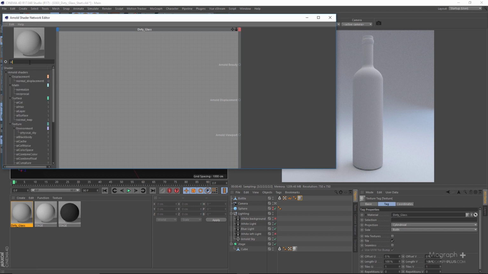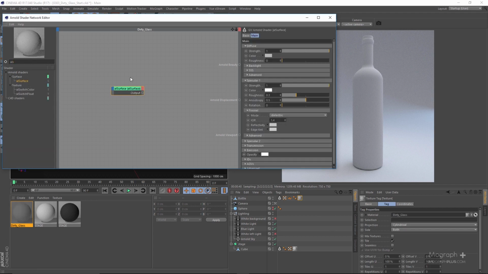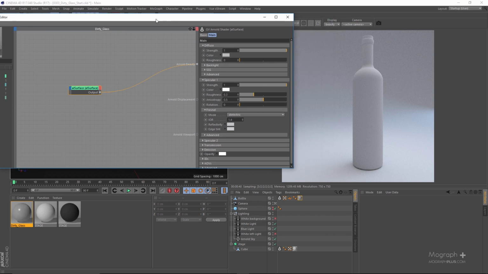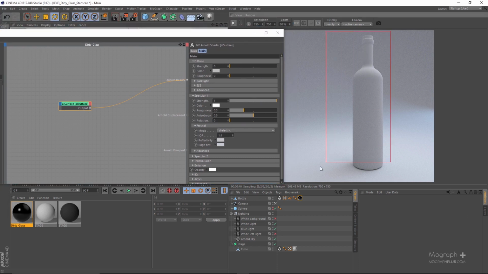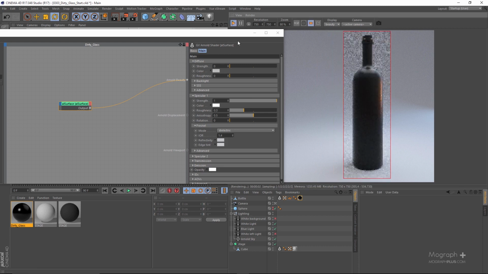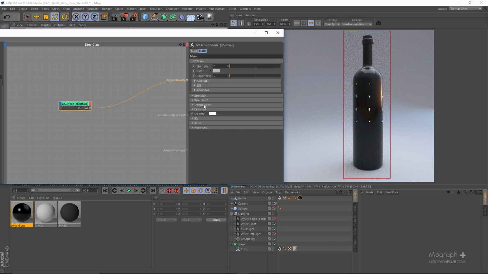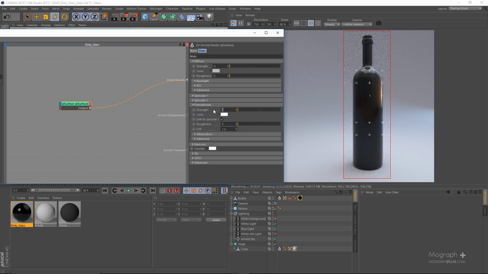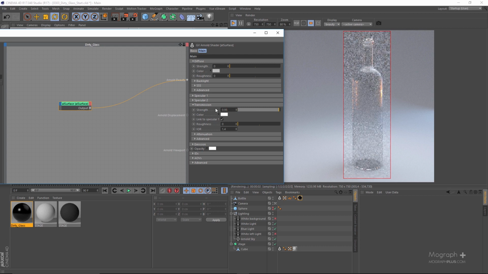So I'm going to start with an AL surface shader and connect it directly. We don't need any diffuse. Let me just come here and run the IPR. So no diffuse, specular is 1. Let's just decrease the roughness for the timing, something like 0.15, and IOR 1.51. And in our transmission, let's go to something like 0.95. Doesn't have to be quite clear. And the IOR also 1.51.